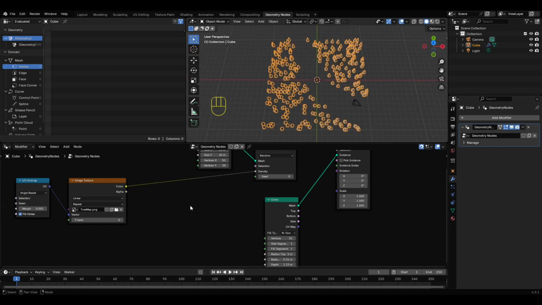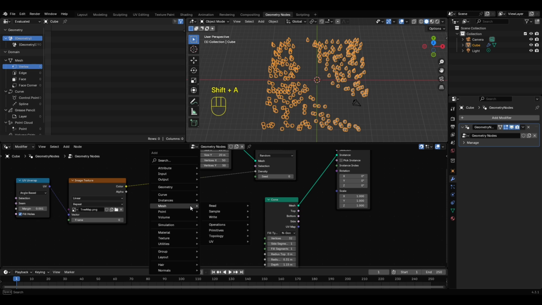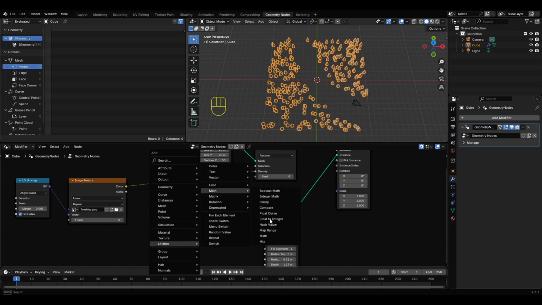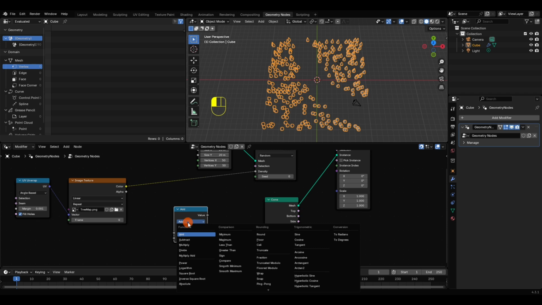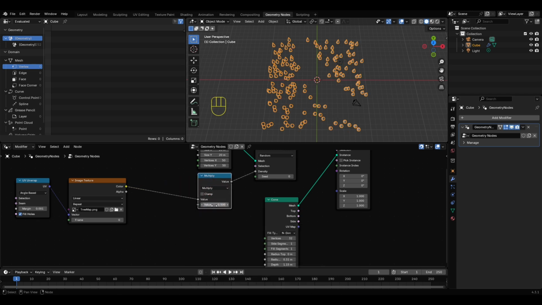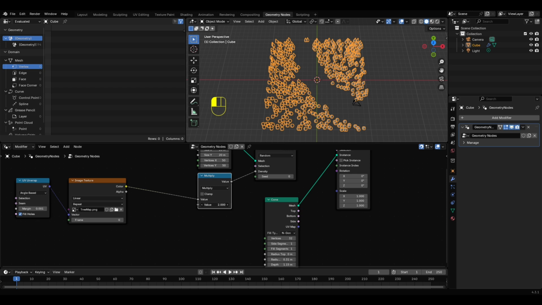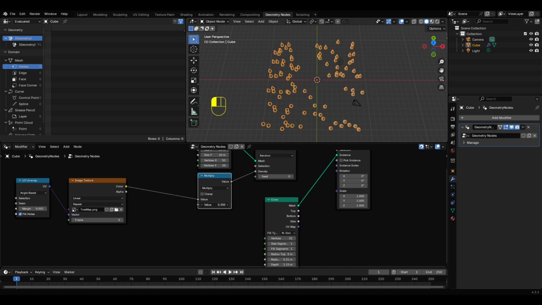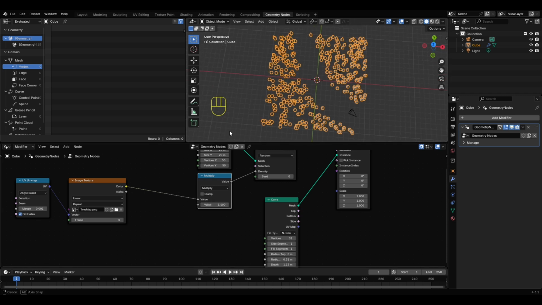But let's go ahead and bring in another math node, and again set this to multiply. And we can see that as we increase our multiplier, the density of our trees also increases, and our path becomes more visible.